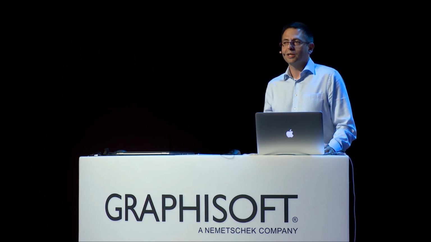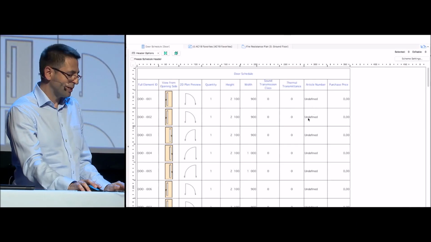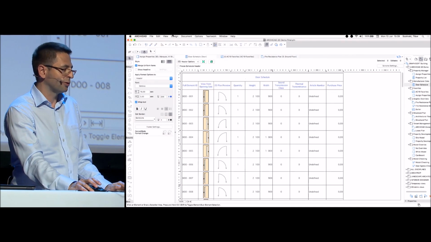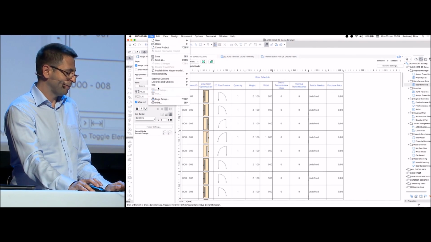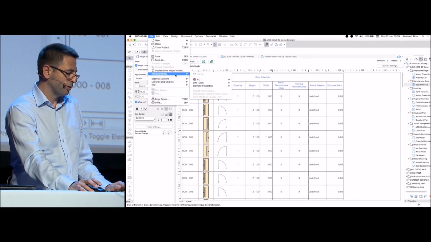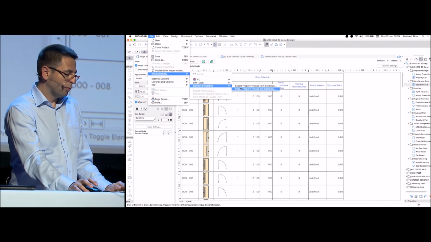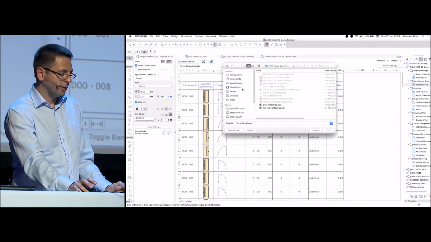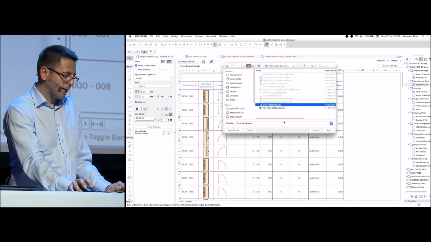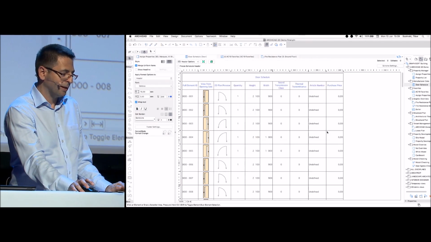So what do we want to do instead of this? What do we want? I think it's very simple. We just want Archicad to do the job for us. And I have very good news for you. With Archicad 20, we can import property values directly from an Excel spreadsheet. I will show you right now.